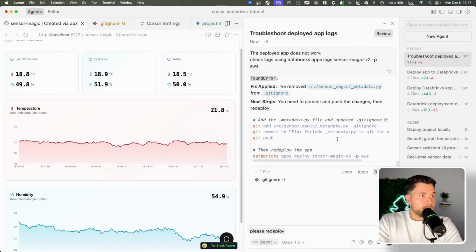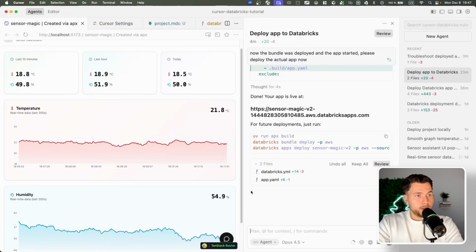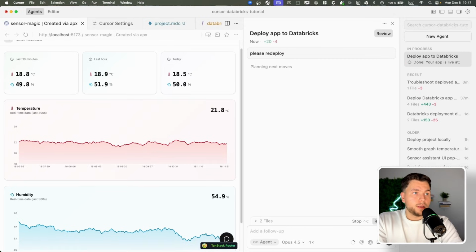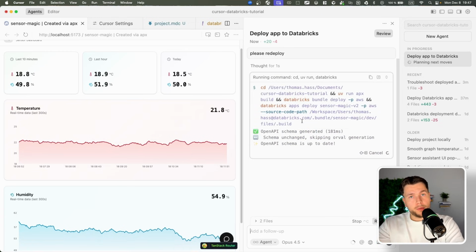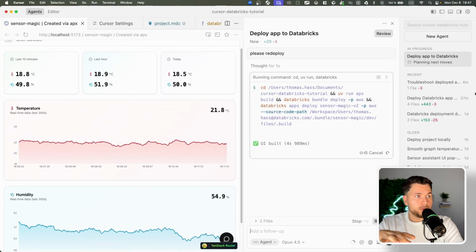And for that, I can actually go back to my agent that I used earlier to already deploy and just tell it to please redeploy. So now I can use one agent actually for deployment that already successfully deployed my app once. And then I can use the other agent to troubleshoot that already knows how to read in the log information.